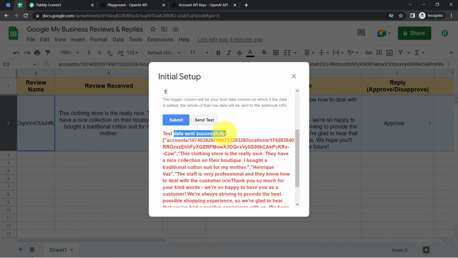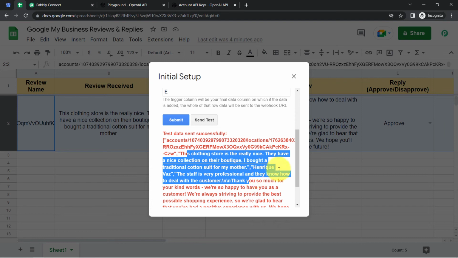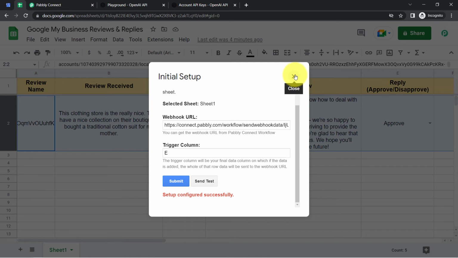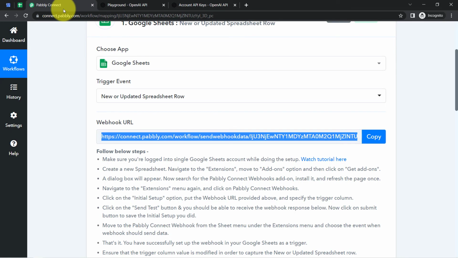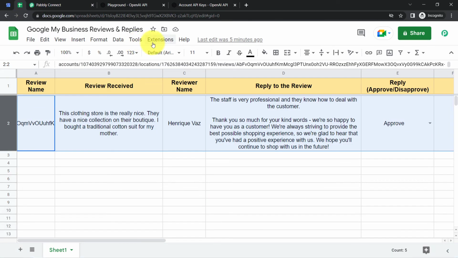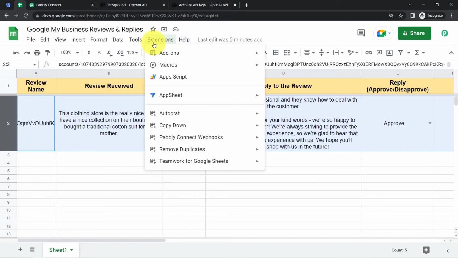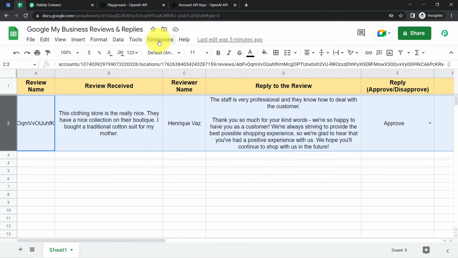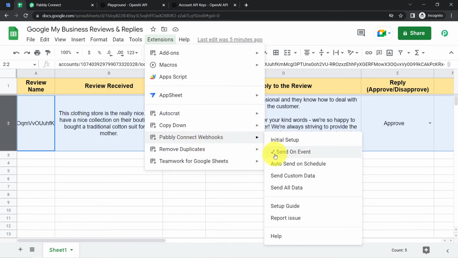Yes, the test data was sent successfully. This is the review name, this is the final review which we have received, and further details are also here. Click on submit and close this particular section. Come back to Pabbly Connect. Well, let me tell you one more important thing. Once you have installed this particular add-on, make sure you also enable this send on event in your Google Sheet. What does that mean? That means now onwards, whenever new data arrives here, it will be sent automatically.